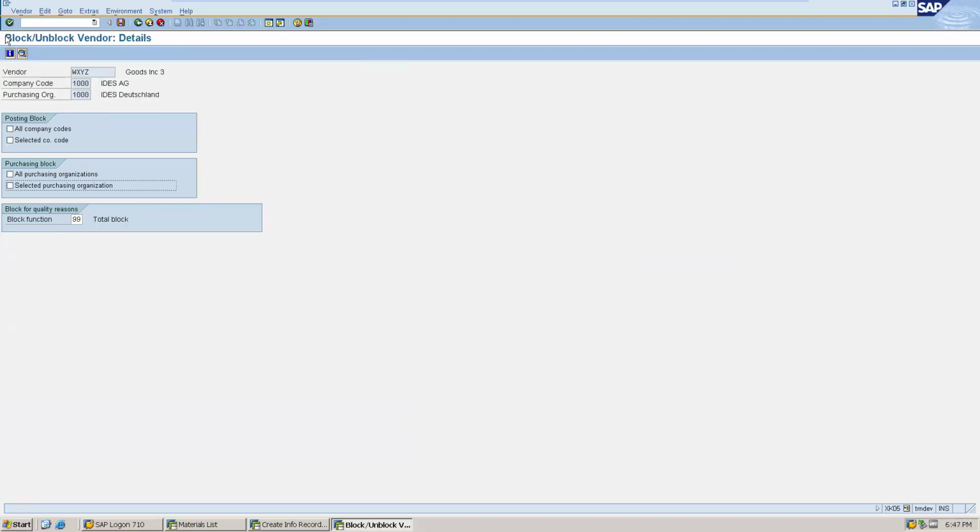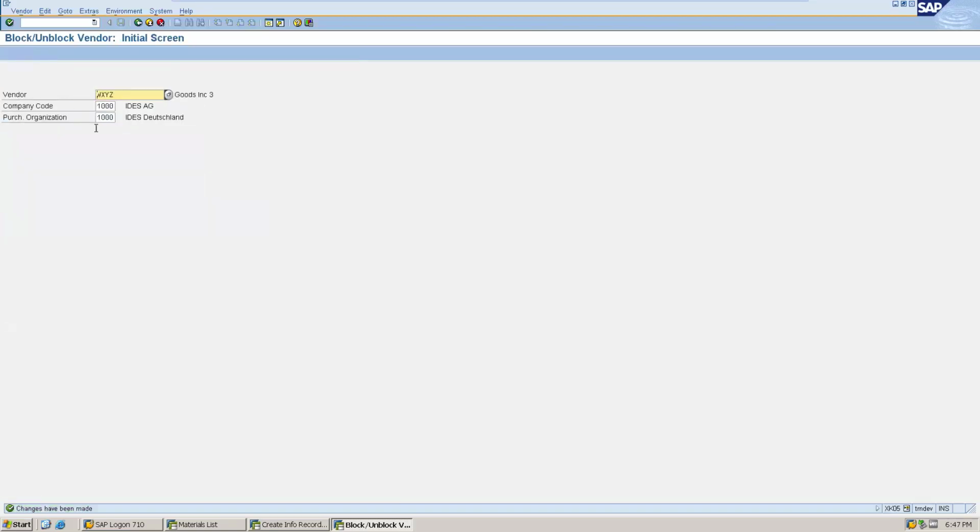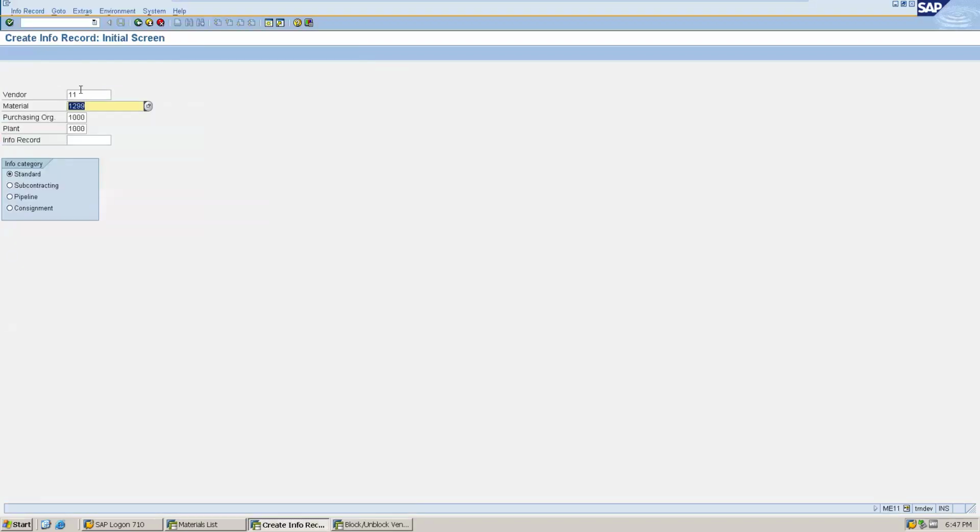Like I said, you can block or unblock vendors in this T code, okay? And I will also delete that and save. And now the vendor is unblocked, okay? Now I'll go back here and try to create a purchase info record for that vendor, for that material, in that purchase organization, in that plant. These conditions have to match, otherwise you will not get the data that you have saved in this purchase info record.